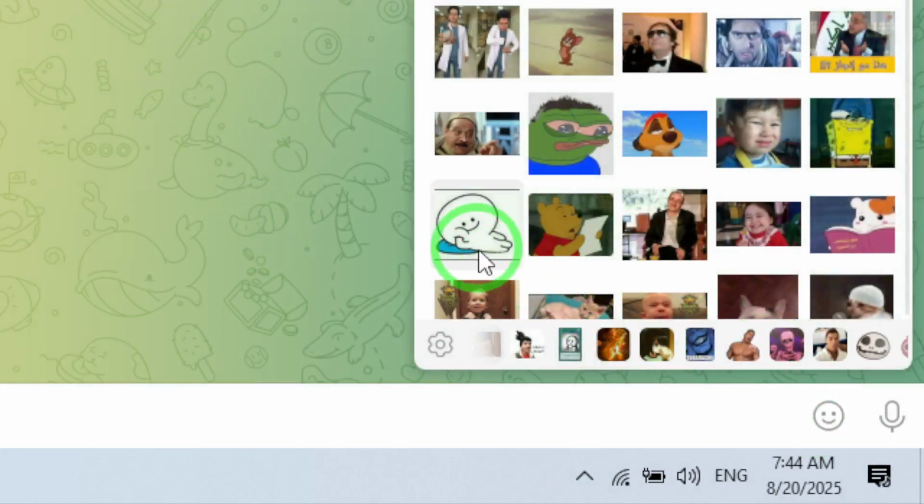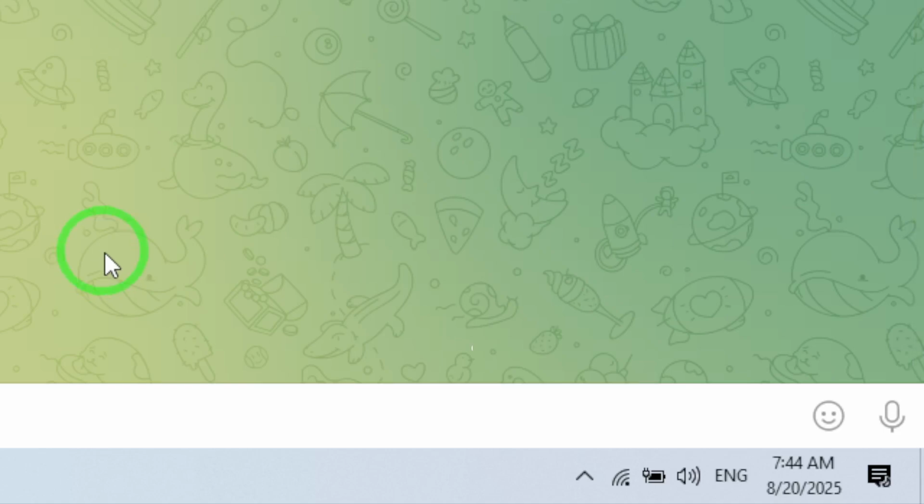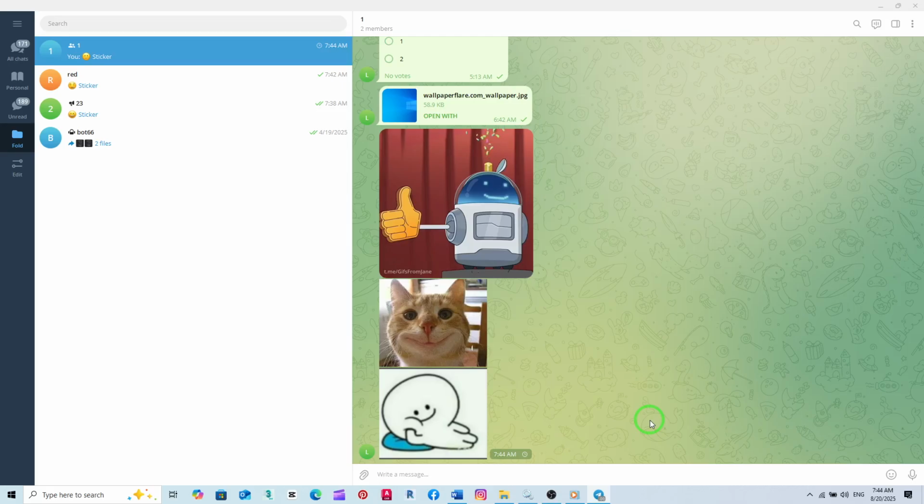In this panel, you'll see a sticker icon. Often it looks like a small square or a folded corner image. Click on this sticker icon to open your sticker library.